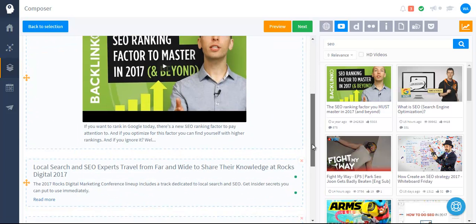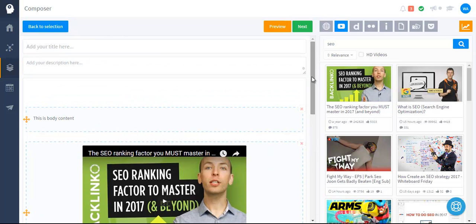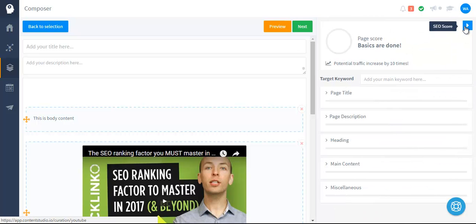So this way you can compose quick blog posts using different article snippets, videos and relevant images. You can compose quick weekly roundup posts, or review posts, or any kind of post you want. So the composer section makes it extremely easy for you to compose a new and quick blog post.